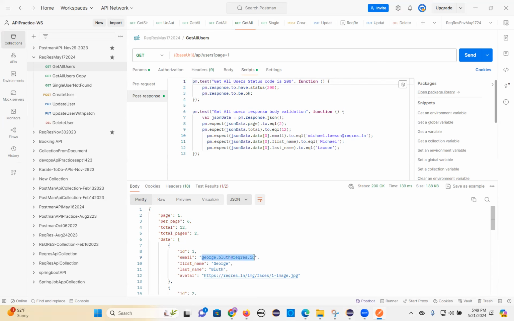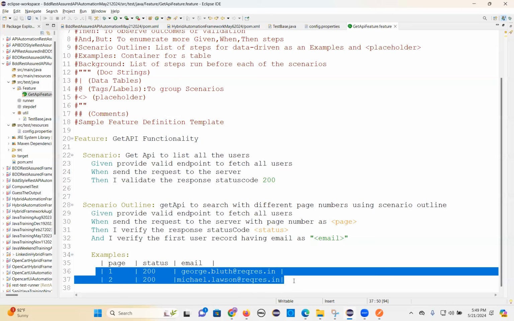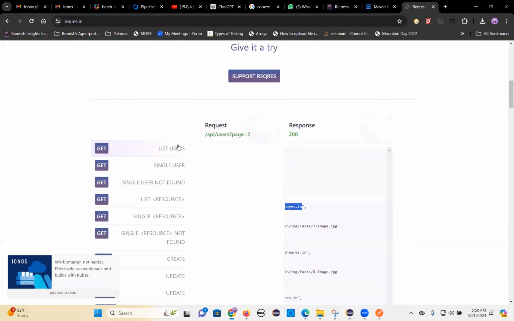So take this. This is the expectation you are giving here. This you will read in your step definition files. Maybe you can give this through your Excel sheet or CSV file. Generally, people will use CSV files, or any format you can give. So that's the first API testing.